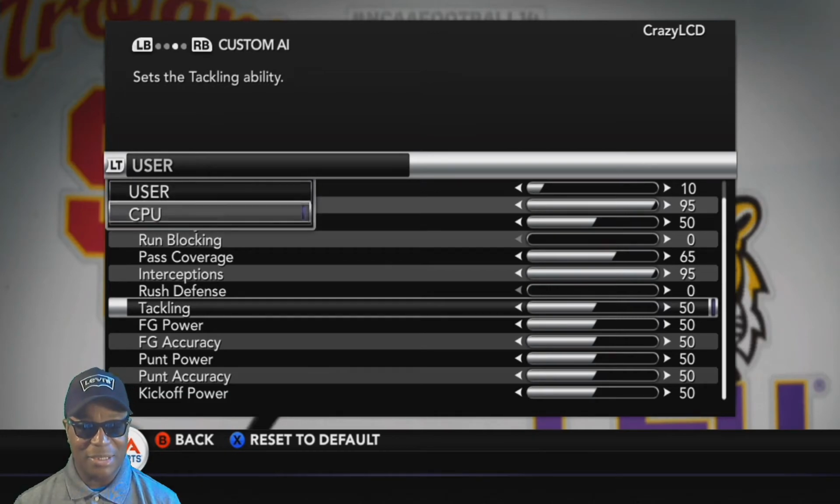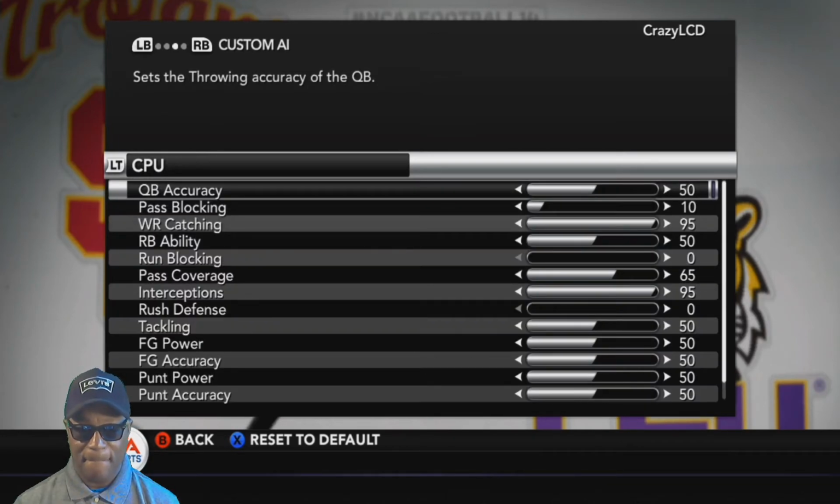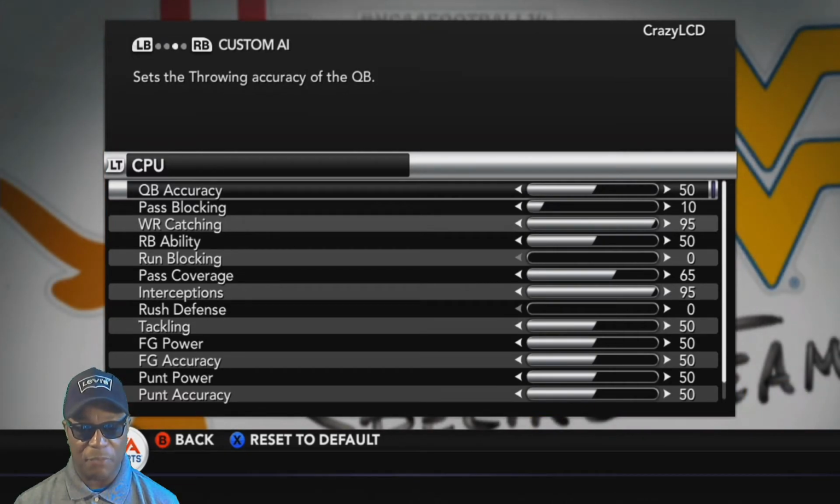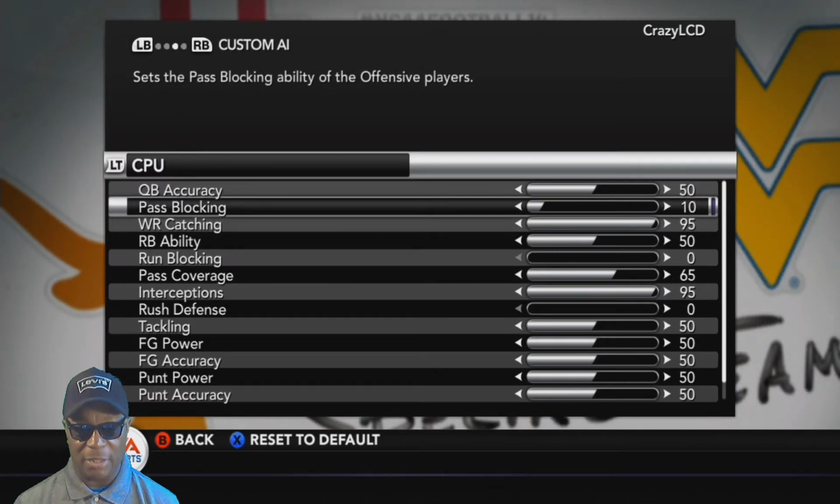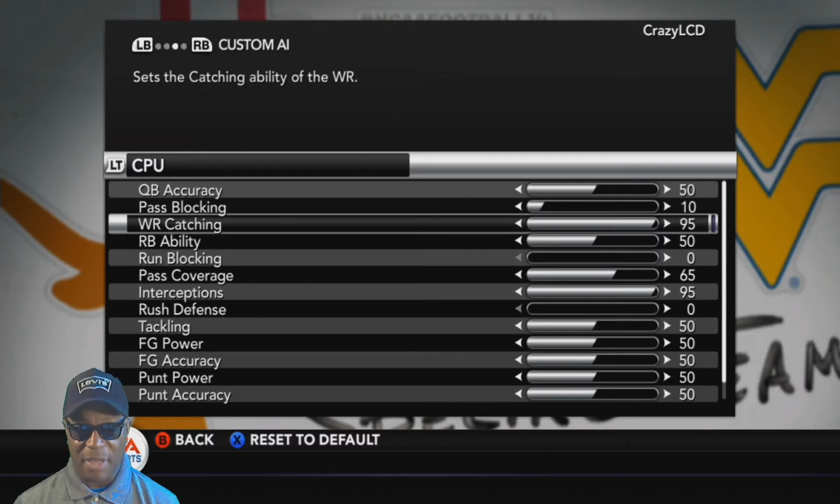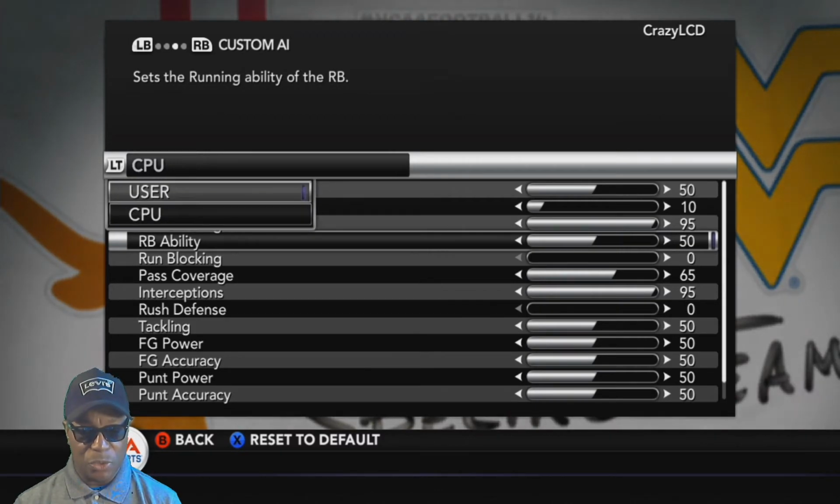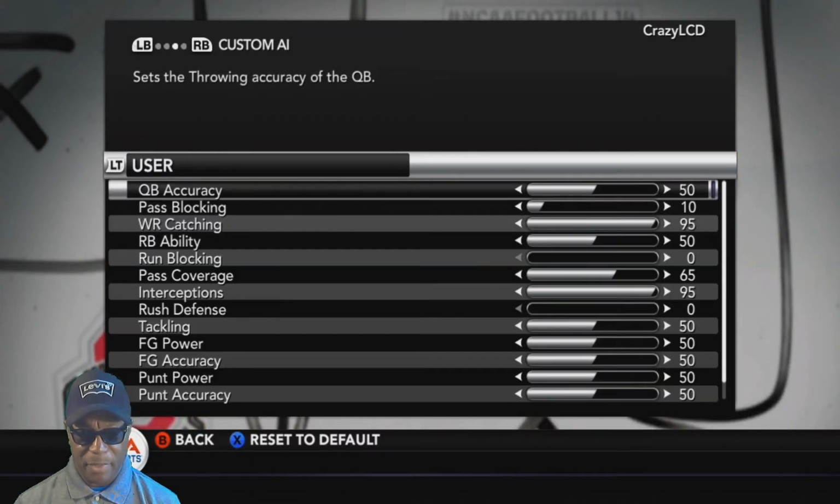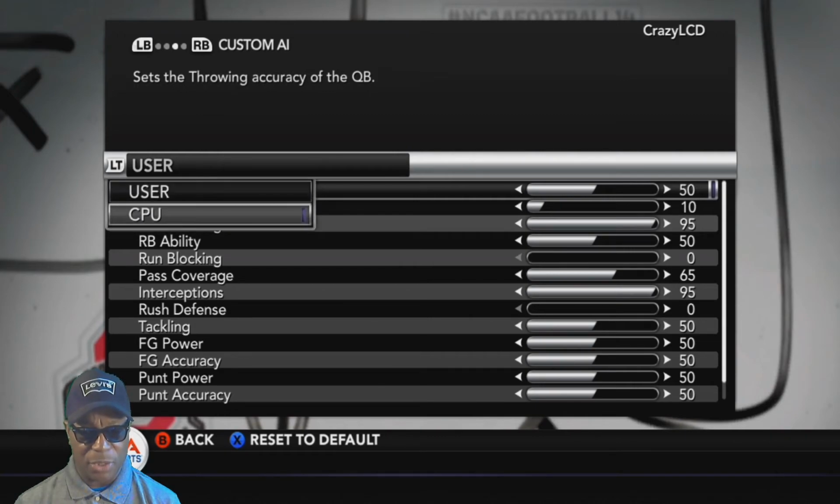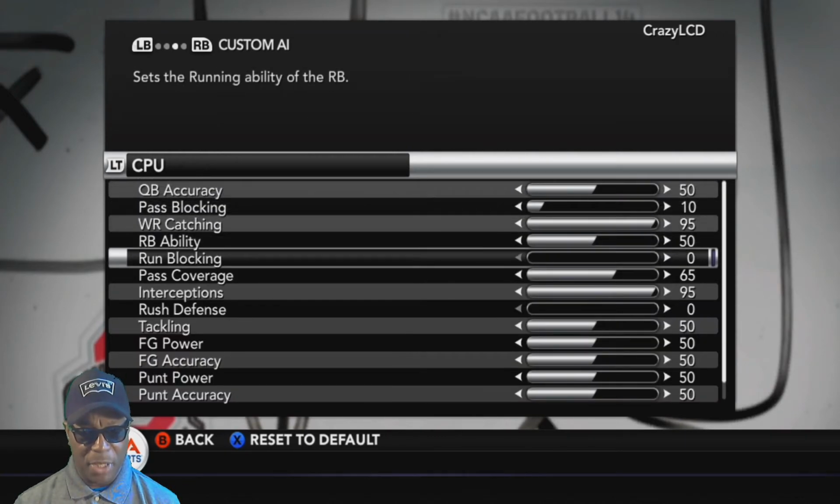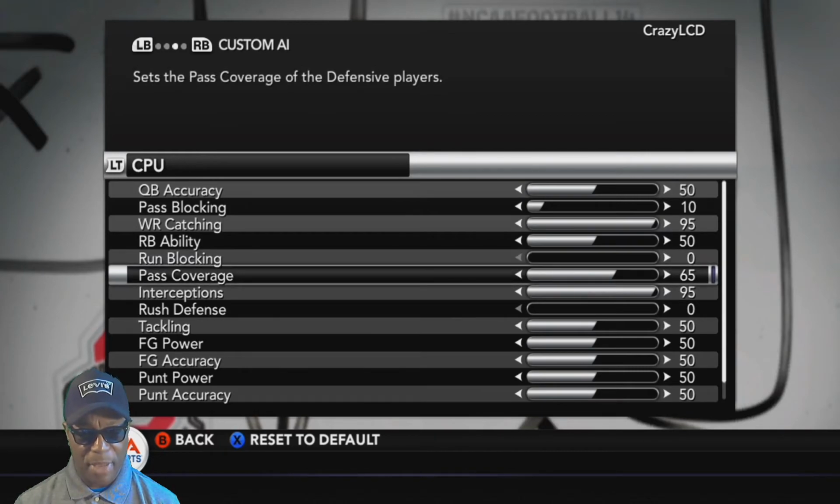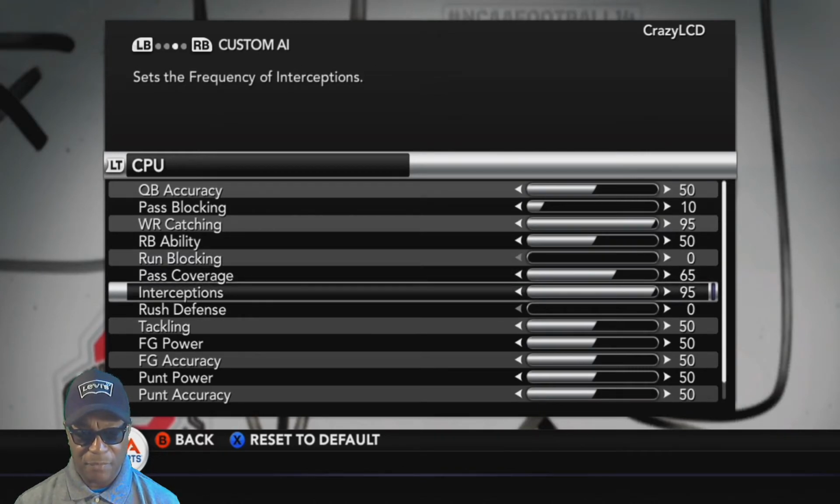All right, now let's go to CPU. Quarterback accuracy, 50. Pass blocking, 10. Wide receiver catching, 95. Everything is pretty much the same, I think. I don't remember. Yeah, 95. Running back ability is 50. Now, I think the running back ability on the user was what? Yeah, it's still 50. Okay, I got it. Running back ability, 50. Run blocking, 0. Pass coverage, 65. Yeah, 65 for pass coverage.